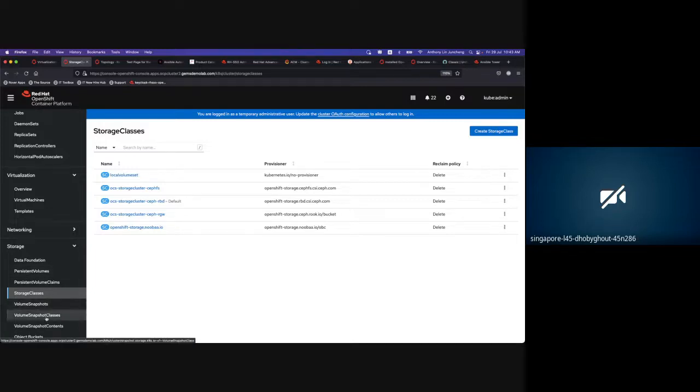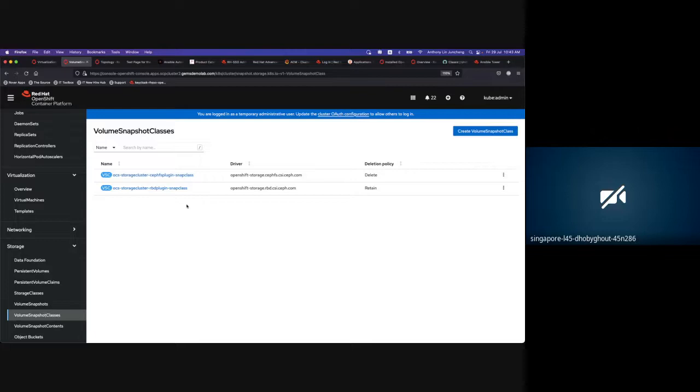So different snapshot classes, right? We are using the RBD plugin snap class to create that kind of content for the snapshot. So that is how this environment will look initially.